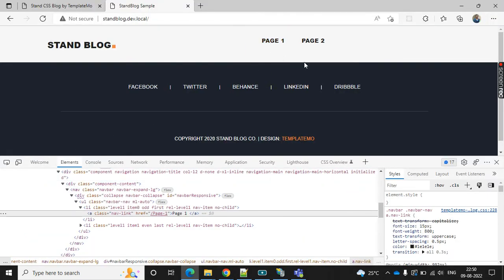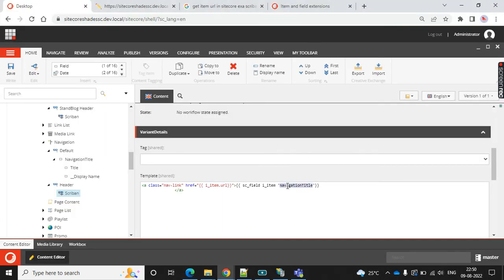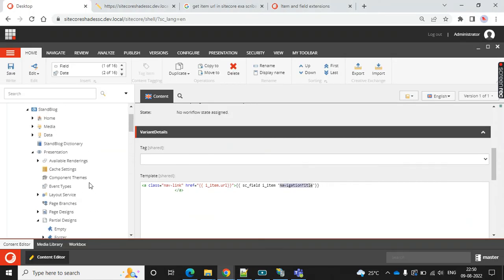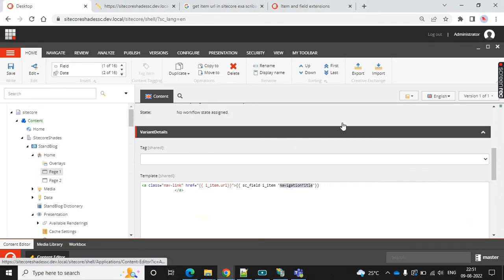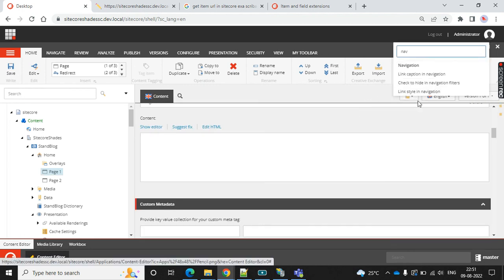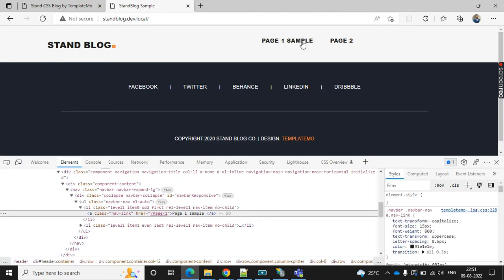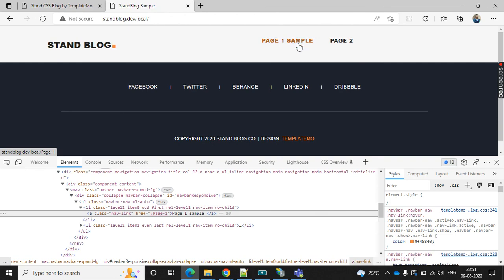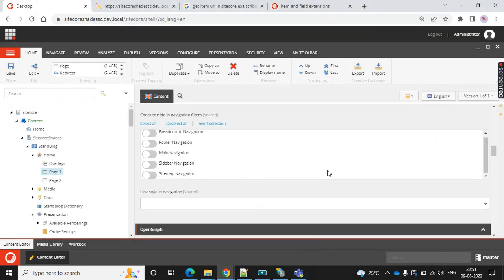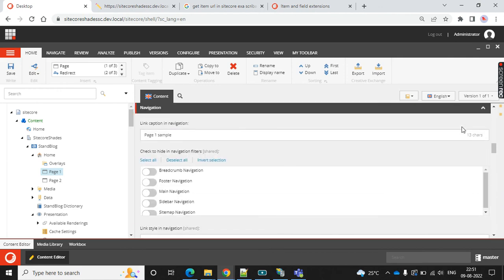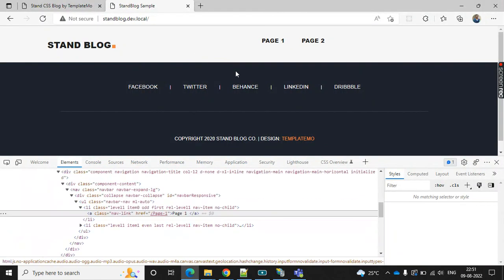So here you can see page 1 and then page 2, and here we need to show I item navigation title. So if you go to the item, we can find the navigation title field. Yeah, so it's getting added there. If you would like to change it here, let me add sample and then save the page. Yeah, now you can see the title is changed. So I think we can remove it now and save and refresh.